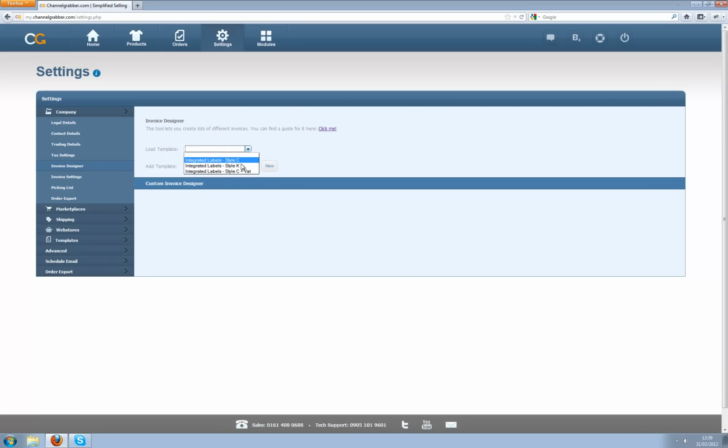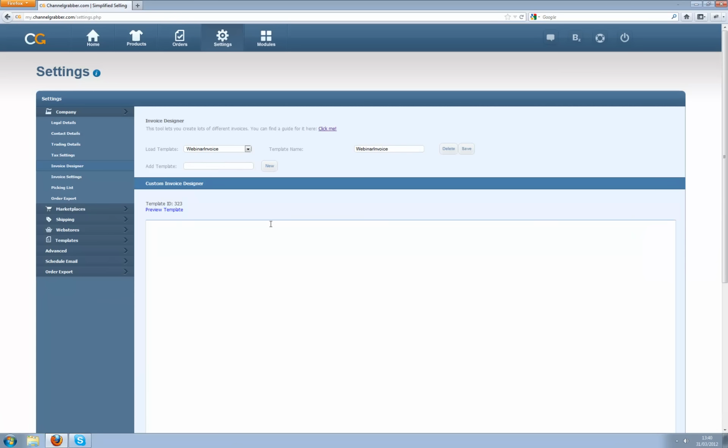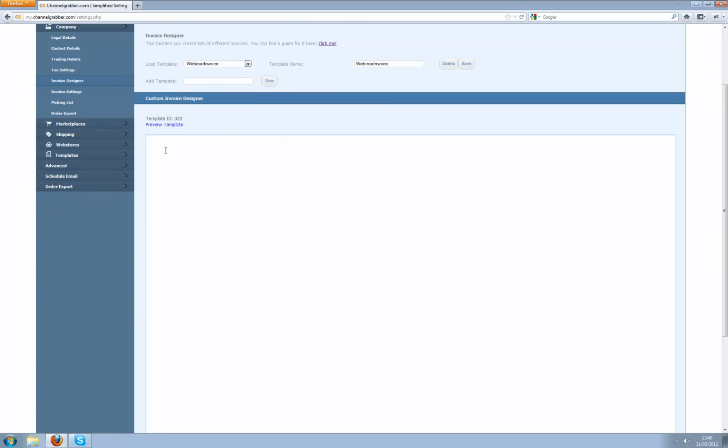There are a few preset ones here that are set with certain integrated label sizes. However, you can create any that you like using any sizes in HTML code. Here I'm just going to create a very basic one just to show you how this actually works. As you can see down here, it just gives me a blank page to start writing. And if you know a bit of HTML, you can do many of these yourself.